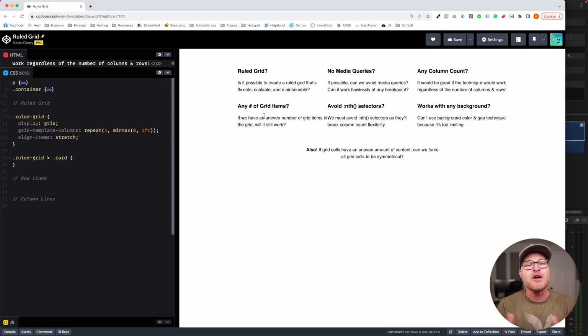So what are we going to do? That's what we're going to learn in this video. And we're going to learn it right now. So stick with me. First, what is the setup? I've got a basic 3-column grid. It is repeat(3, minmax(0, 1fr)). align-items: stretch ensures that all grid items are equal height. That's all we've done. Now we're going to build up from here, step by step, to get to our ruled grid solution, okay?